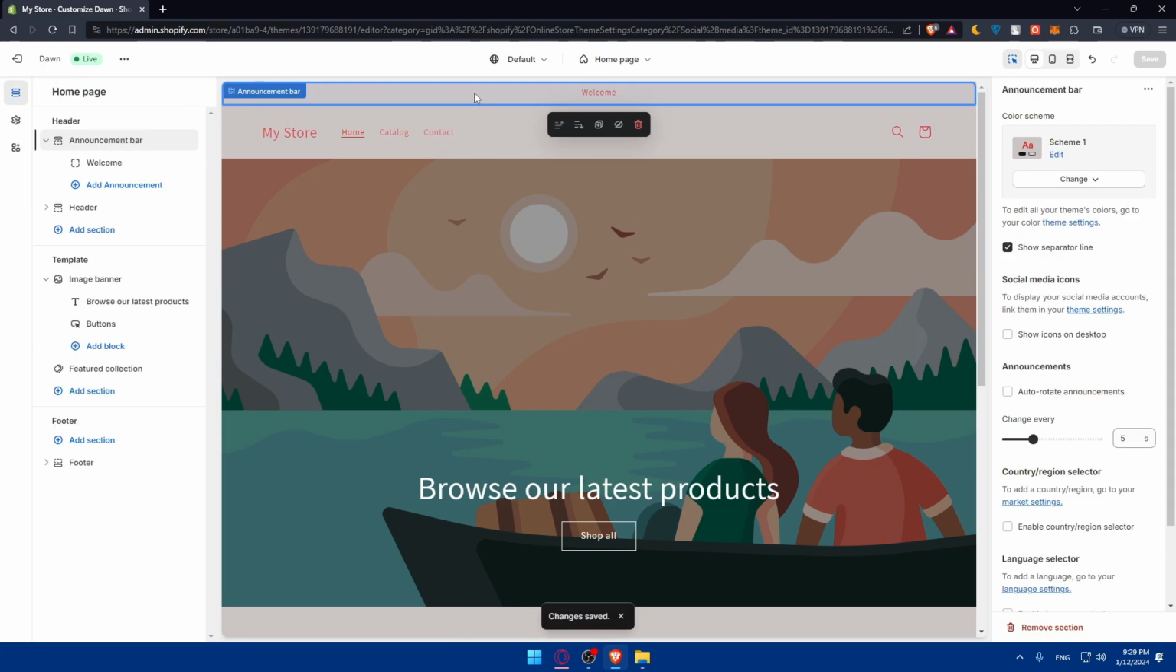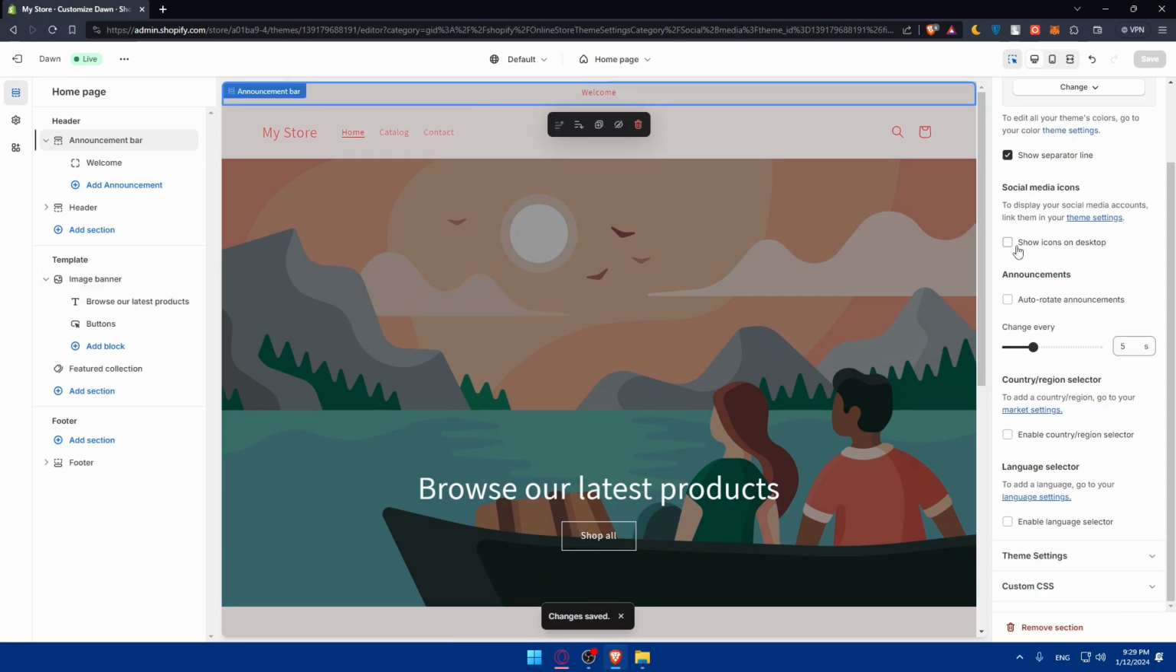So let's just go back in here, click on that again. And you can show the icons on desktop, as I've said before, or you don't. You can auto-rotate the announcements, and you can make a change every 10 seconds, every 3 seconds, every whatever you want. And of course, the country and region selector. So to add the country and region, you can go to market settings and change that. You can enable that if you want to. We'll not even enable it. And here we have the language selector. So to add the language, go to the language settings and you can enable the language selector. Of course, all of that will be in the announcements bar. So you can do that or not.